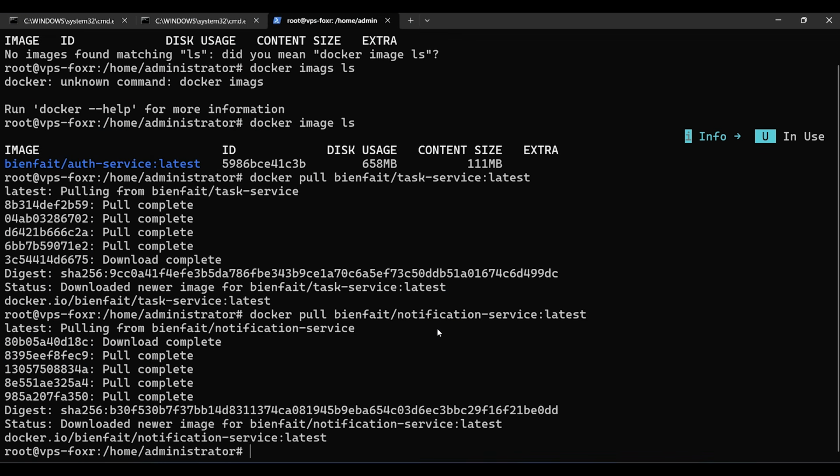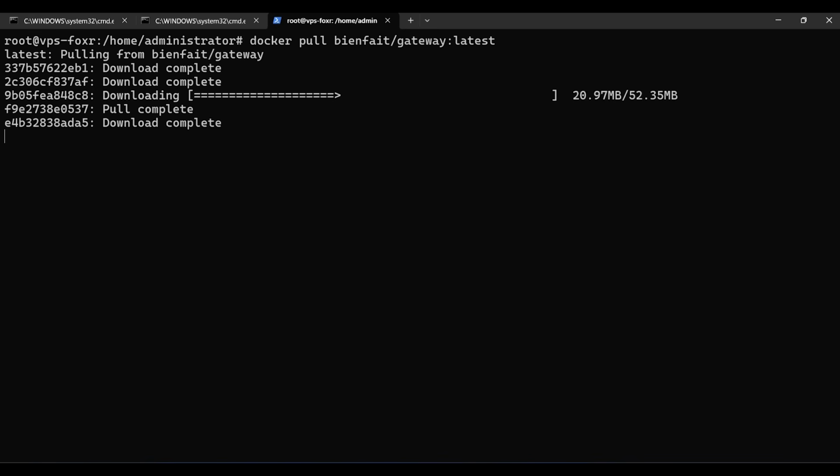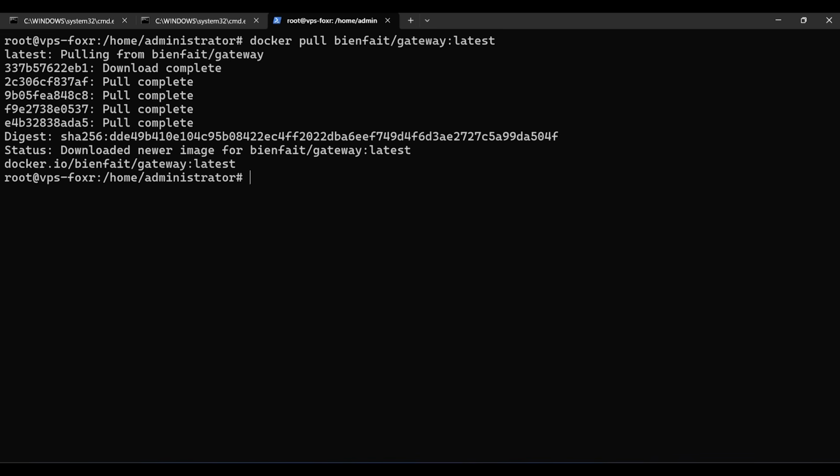As you can see, finished. Now we're gonna pull here the gateway. Let me clear first. I'm gonna type docker pull, and then I'm passing my username, and I'm passing gateway like this, current latest. We're gonna hit enter, and then we're gonna get all these images within the Linux server. As you can see, guys, finished. If I type docker image ls, you're gonna see we're gonna have here all our images.